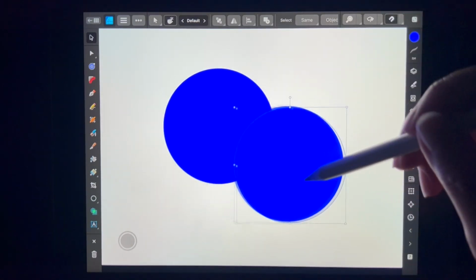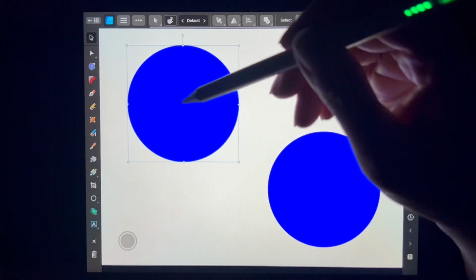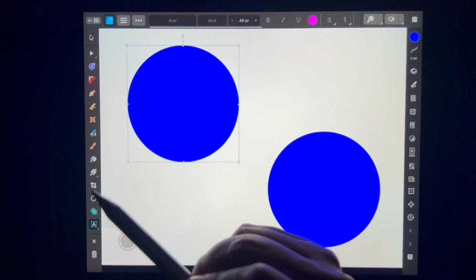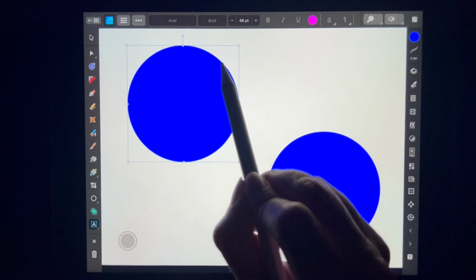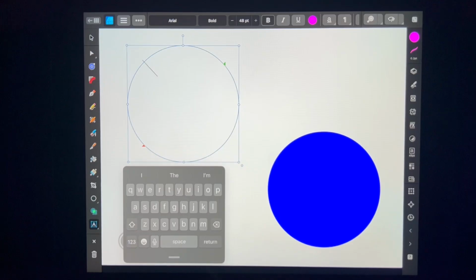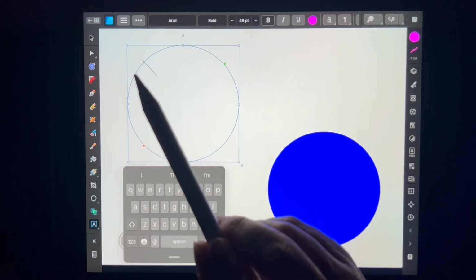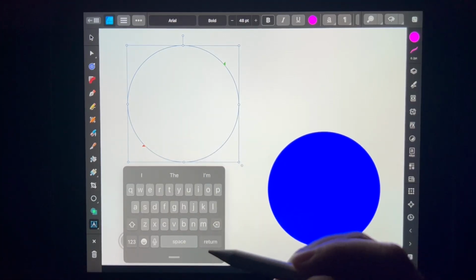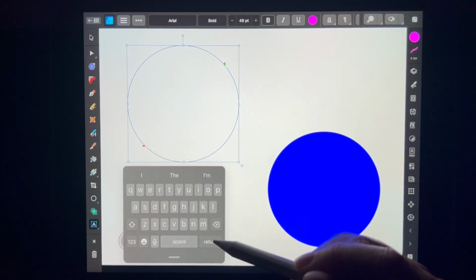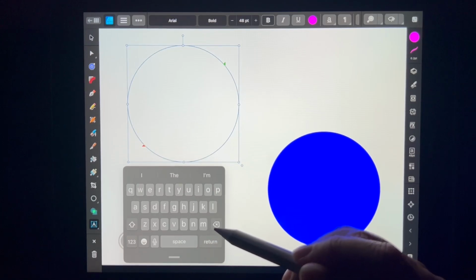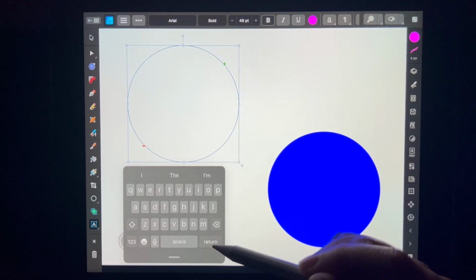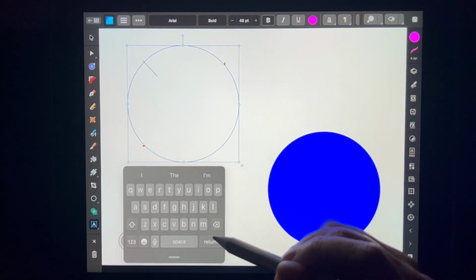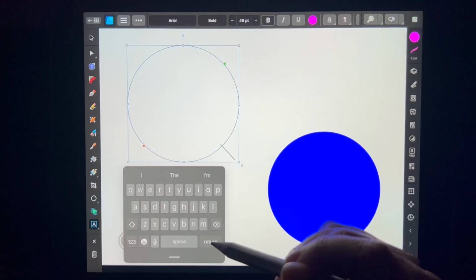I'll show you why here in just a minute. Click on this one. Click on the artistic text tool and click somewhere near the boundary. And notice that the cursor is inside the circle. You can play around with those by either this button or this button, the return key or the backspace key or delete key, whatever that might be called.